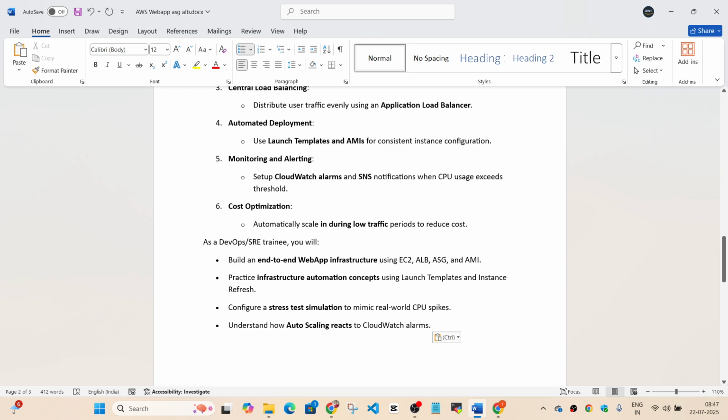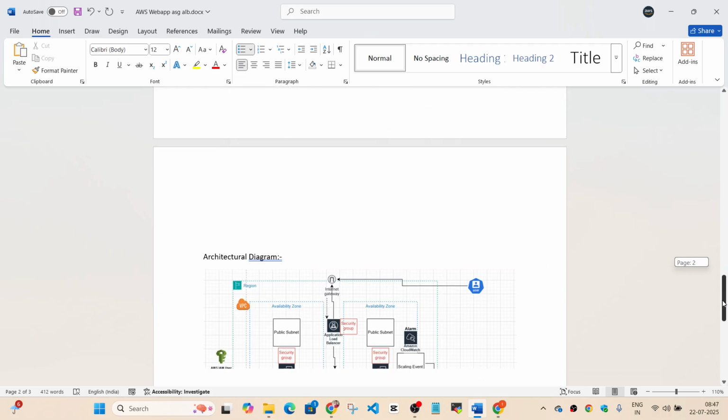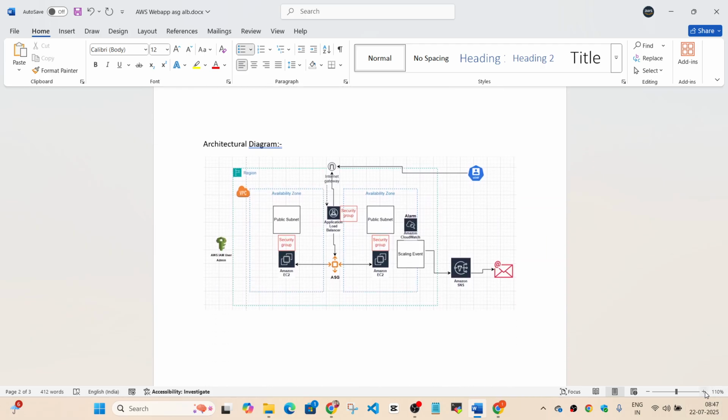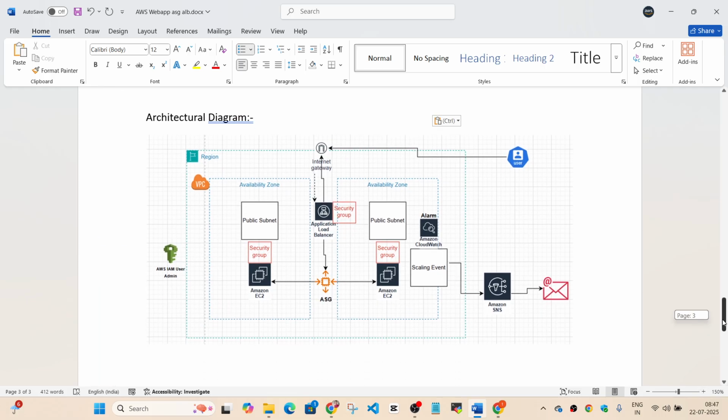So we'll be using the concept of a launch template that we discussed yesterday. And one more feature is there, instance refresh. I'll just talk about it before I start the demo. And then we're going to configure a stress test simulation to mimic real world CPU spikes. So we'll be doing a stress test on our EC2 instance, which is part of the auto scaling group, to increase the CPU utilization on that instance so that we can have the CloudWatch alarm trigger and SNS notification. At the same time, the scaling event is also going to be triggered. And we'll see how auto scaling reacts to CloudWatch alarms. So if I talk about the architecture part, this is the architecture that we want to deploy here.